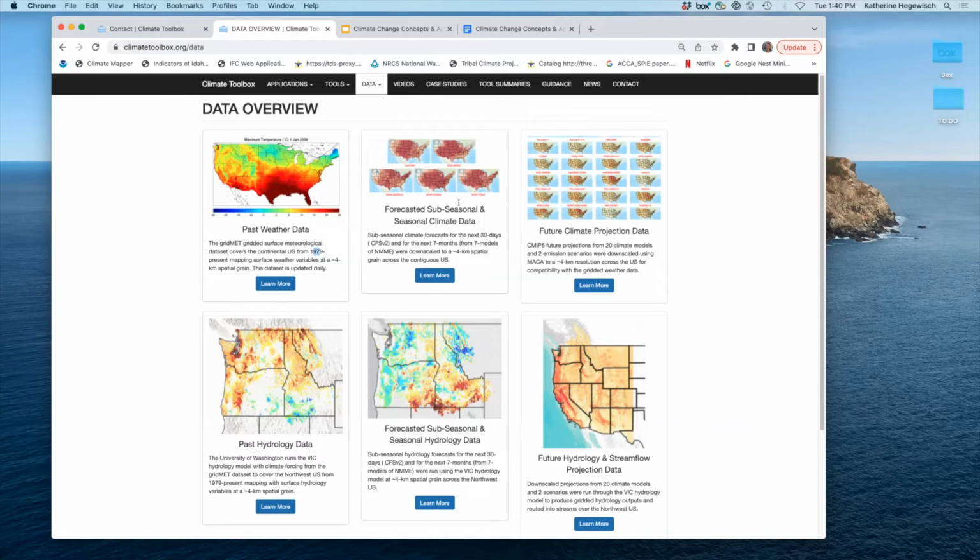We also have some forecasts using the CFS model for the next 30 days and the NMME for the next 7 months. I'm not really going to talk about that today. And then our future climate projection data, about what MTS was just talking about. We have 20 different global climate models and 2 emission scenarios.